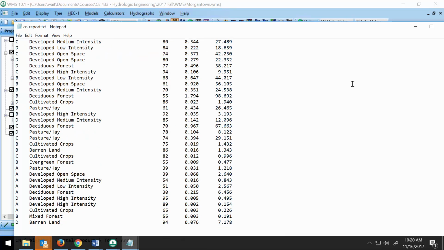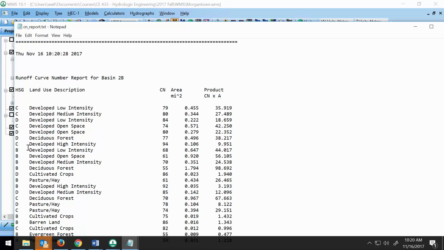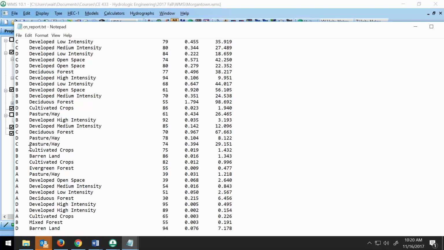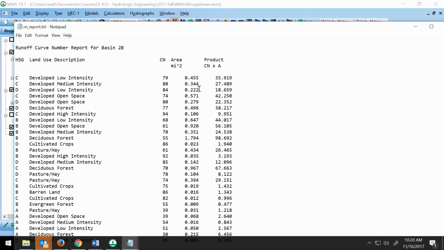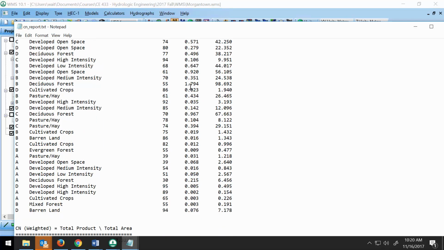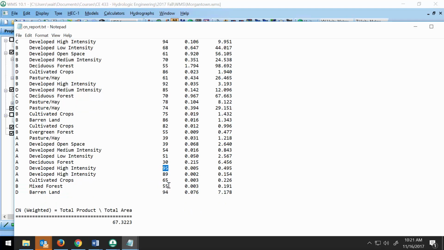It's done a weighted average based on all the soil types and land uses inside of our watershed. And you can see that there's a lot of different combinations. Most of these are relatively small fractions of the watershed area. The biggest component, most of it's deciduous forest, 1.8 square miles. That seems like there's a lot of soil type A deciduous forest with a curve number of 30 for those sections, and so that's a really low curve number. But there's also some developed high-intensity areas with soil type D with a curve number of 95. So it's doing this weighted average, and so the weighted overall watershed curve number is 67.